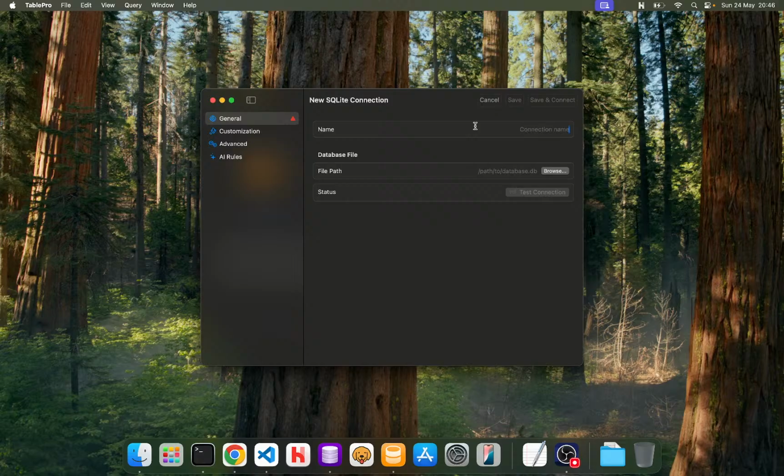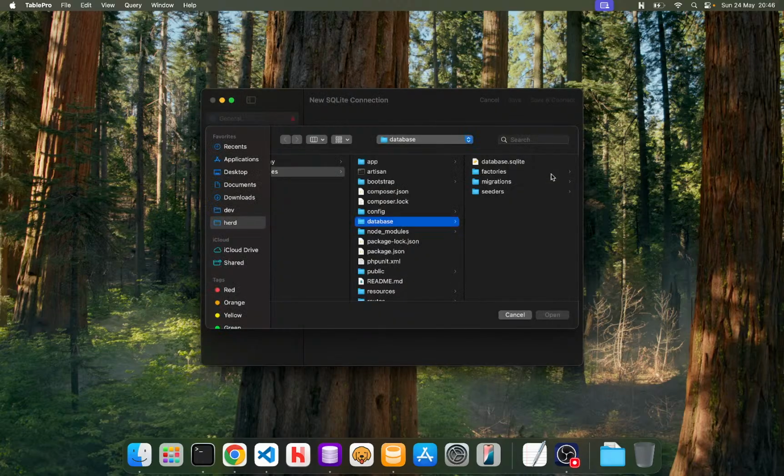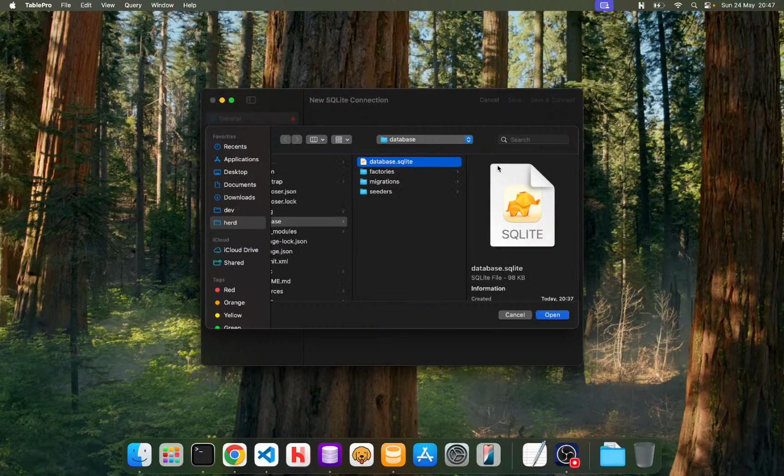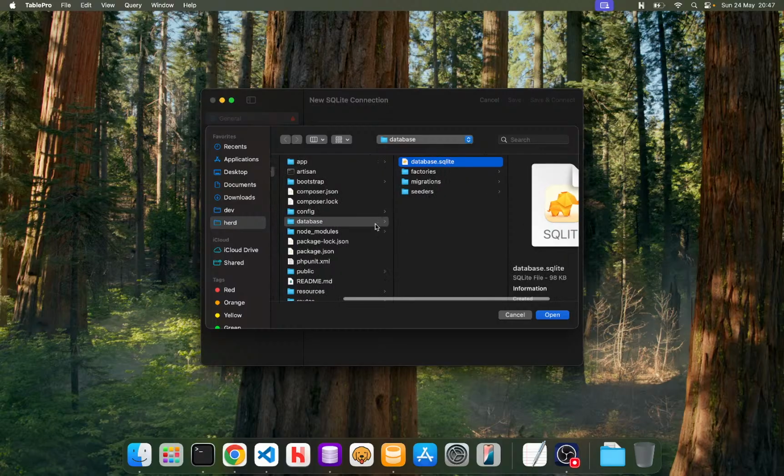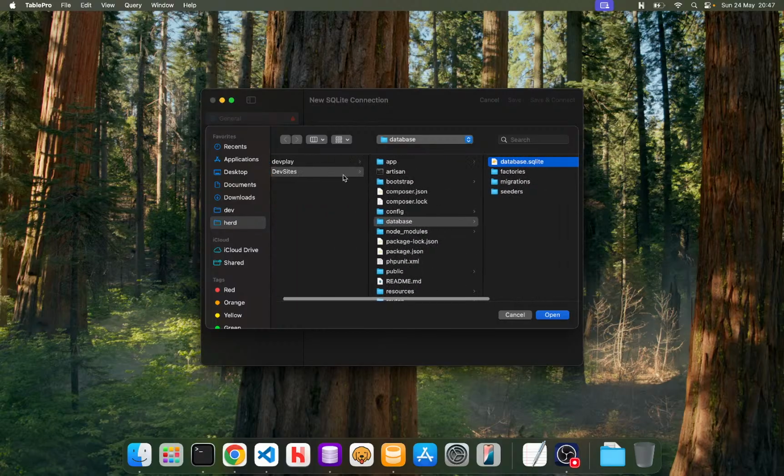So let's just call this dev site. Okay, and I want to browse to the database file. So by default, Laravel defaults to SQLite. You can switch it to MySQL, but I'm just going to use SQLite just because that's the default database. Where am I? Yeah, dev sites.